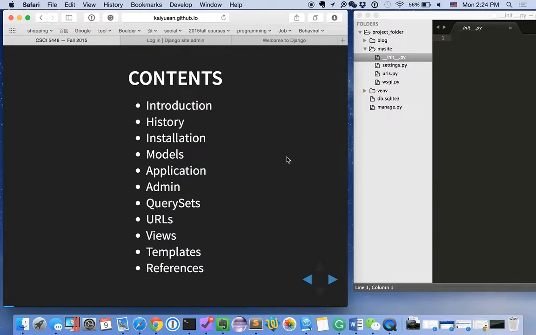Here are the contents of our presentation. We will talk about the introduction, history, installation, models, application, admin, query sites, URLs, views, templates, reference.